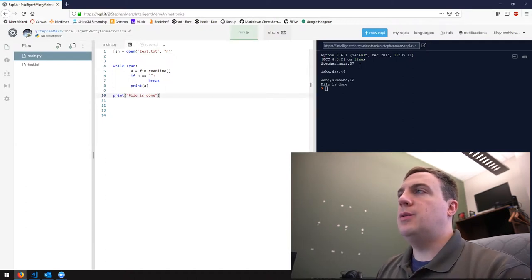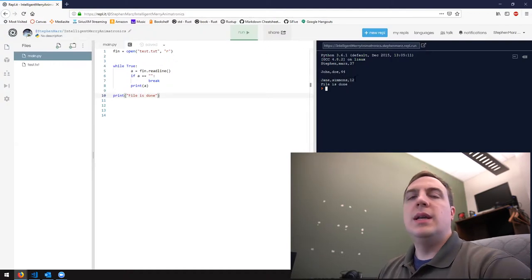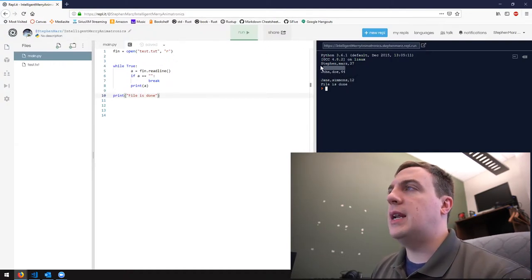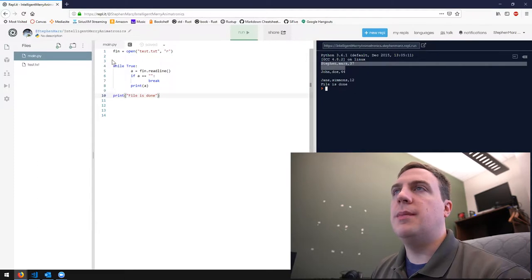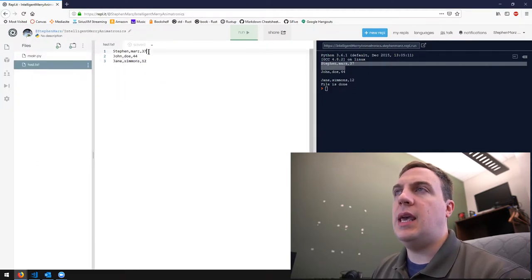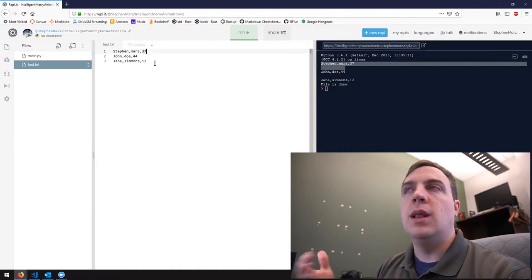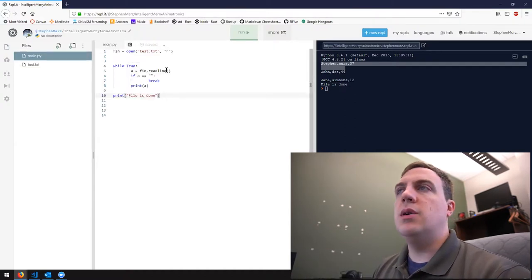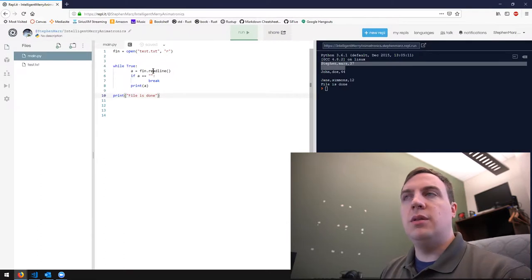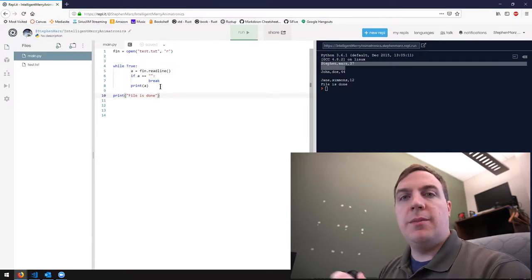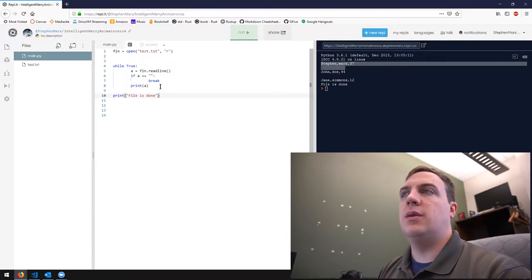Okay, so notice we've printed Stephen Mars, John Doe, and Jane Simmons. Now take a look at this. Notice there's an extra line break in between them. That's because if we went to test.txt, this non-printing character over here on the right-hand side is that backslash n, that newline character. So if you notice, readline actually includes the newline character. That's very important that you understand before you actually start going through here.